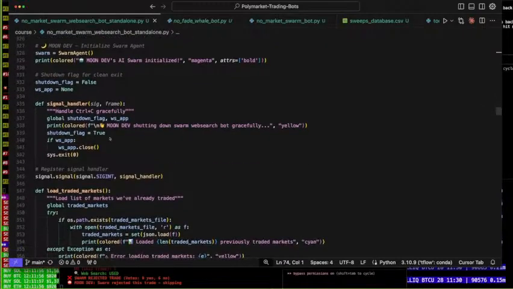version 1 of this was no AI. Version 2, I don't know if I showed you version 2. Version 2 was just an AI swarm. I may not have even shown you this yet. Version 2 is an AI swarm. And then this is version 3, which is pretty much an AI swarm with web search.